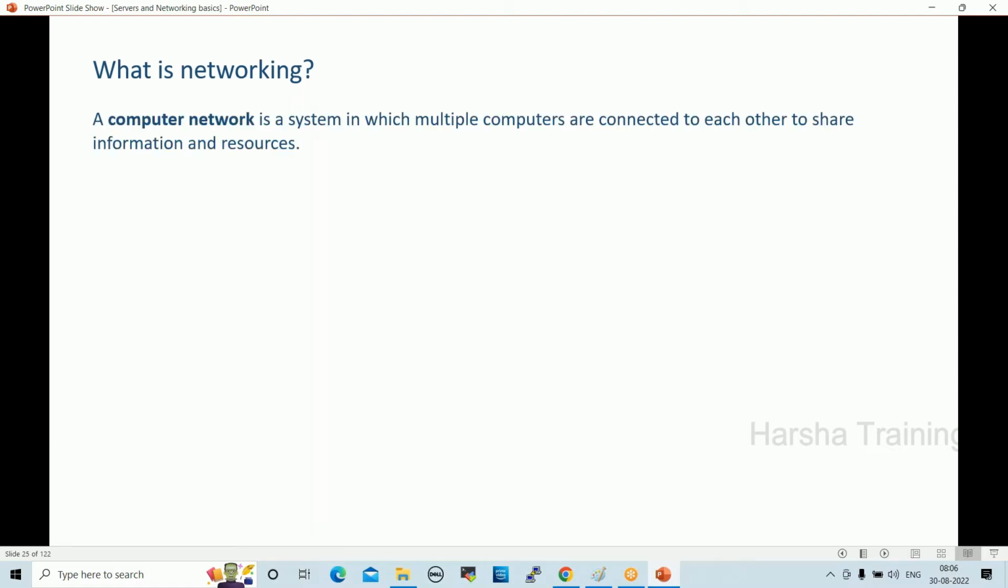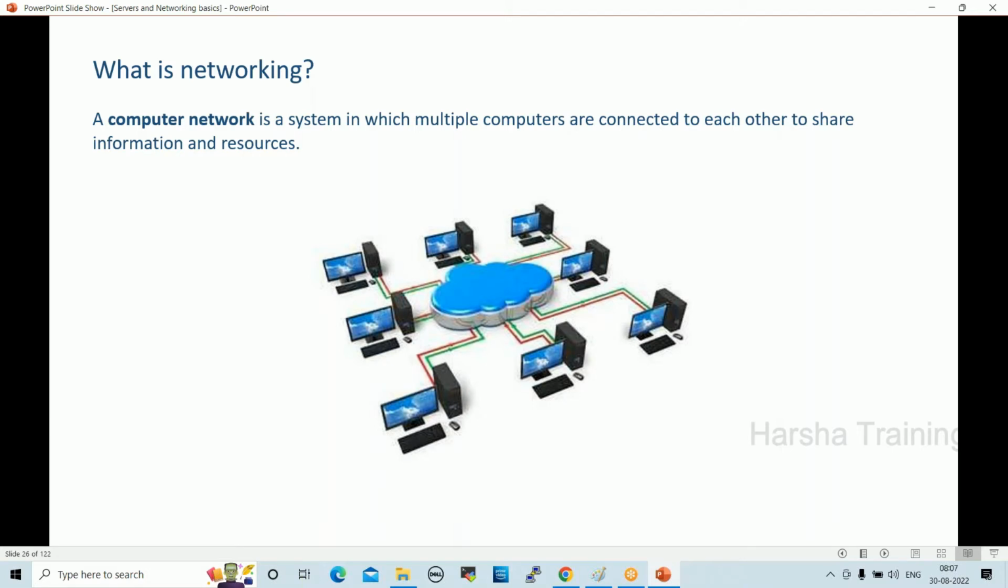See here. A computer network is a system in which multiple computers are connected to each other to share information and resources. Like in a data center, normally multiple servers we connect to a network, either a LAN, local area network, or Wi-Fi, or a wide area network, right? As per the requirement, we can connect those devices. See here, this is a LAN connectivity, local area network connectivity. Through the network, these systems connect to share the resources and data across the network, across the data center.